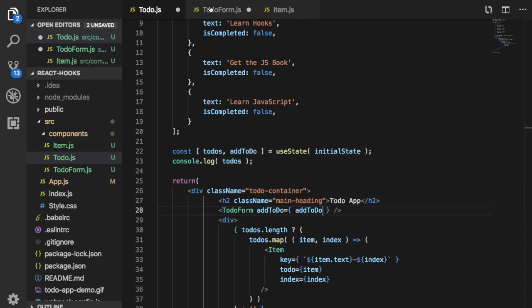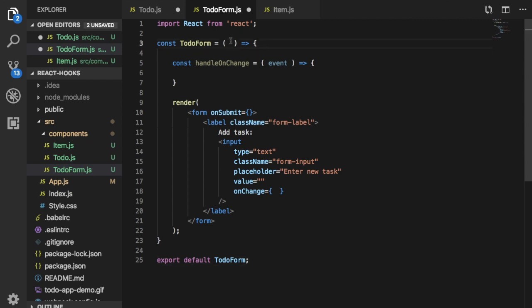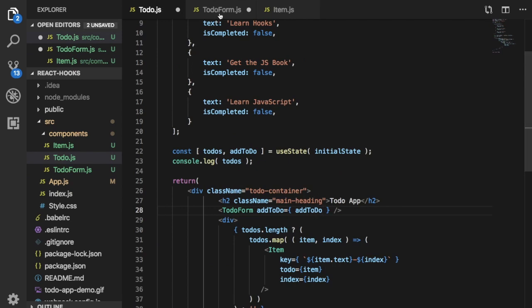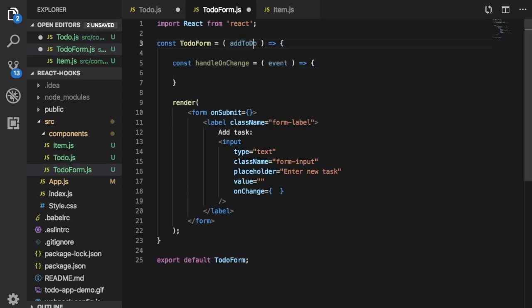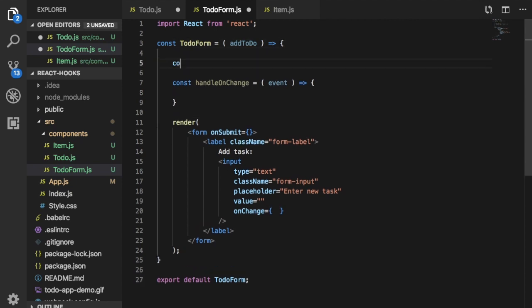Okay, now this will be available here, AddTodo. I guess the spelling is correct, like that. Okay, and then for this particular component, we need to also define a state for basically on change.